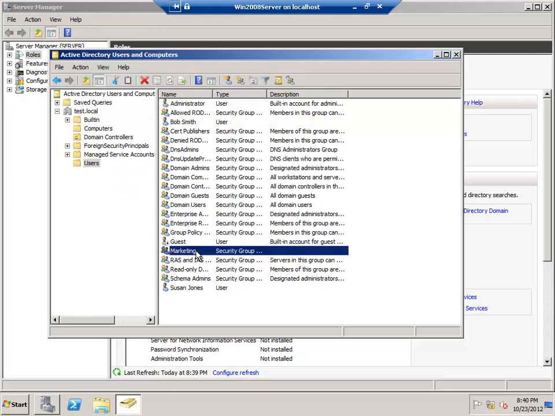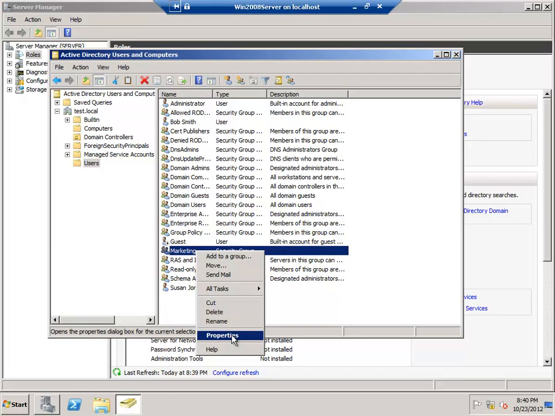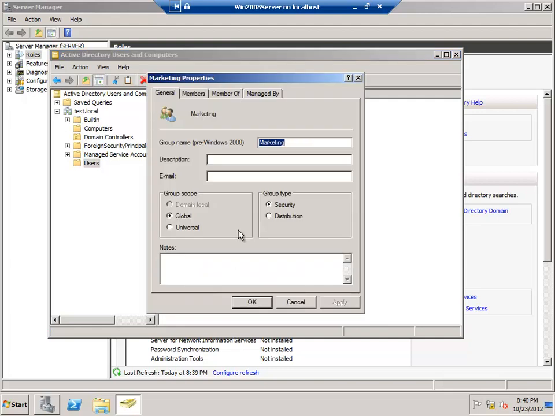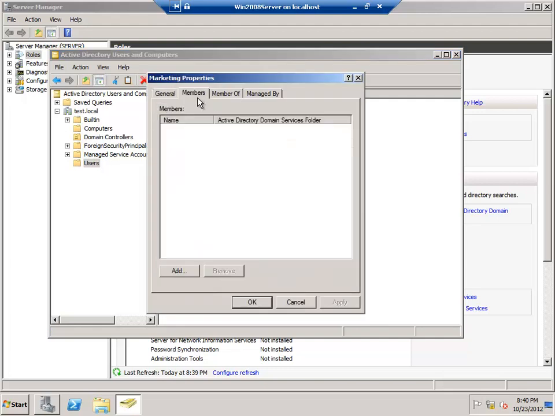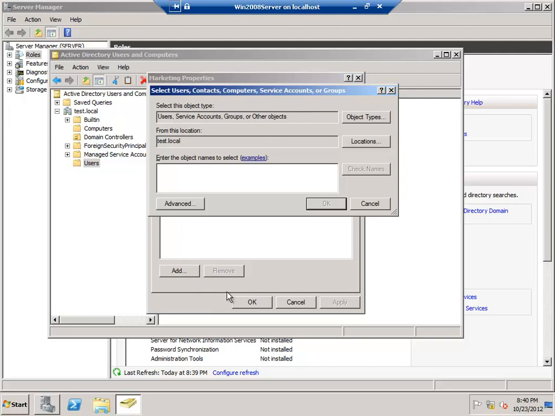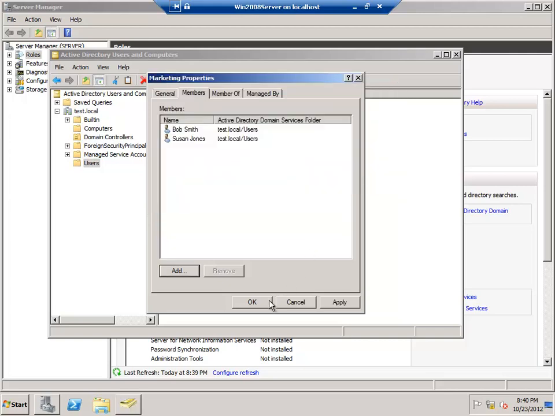So we created the marketing group, and I'm just going to go into the properties of it. When I go into the properties, I have a members tab, and I'm going to add Bob and Susan. Notice there's a semicolon between both of those names. I'll click check names just to make sure the system can find them properly. And it does. I'll click OK, and Bob and Susan are now both members of the marketing group. So whatever permissions I give to the marketing group, Bob and Susan get those permissions.